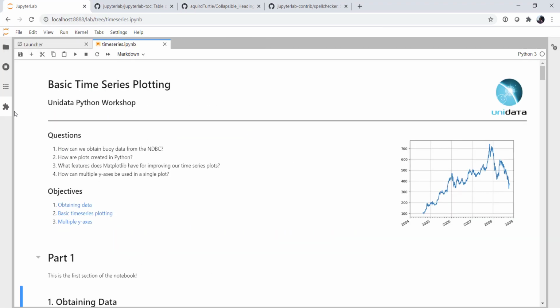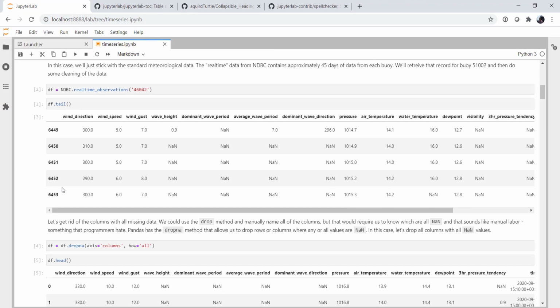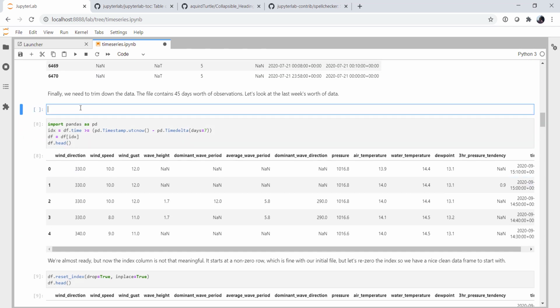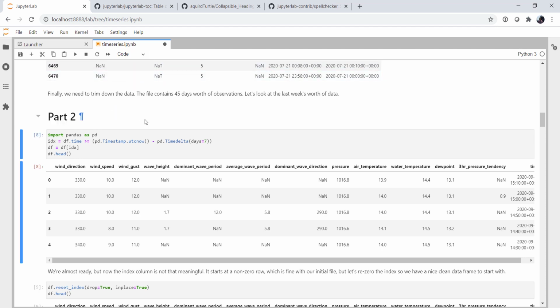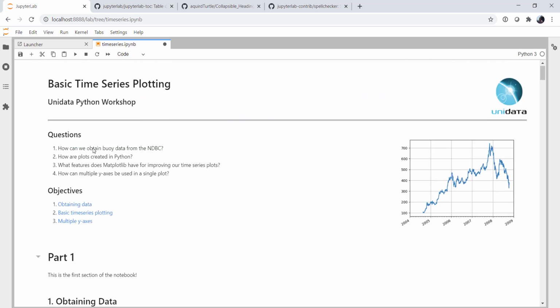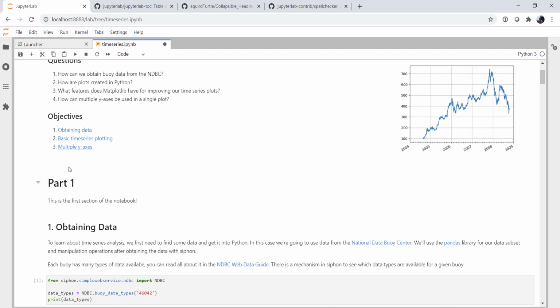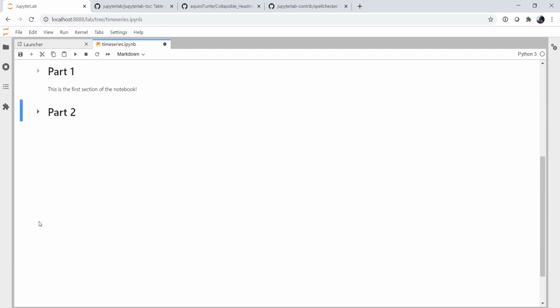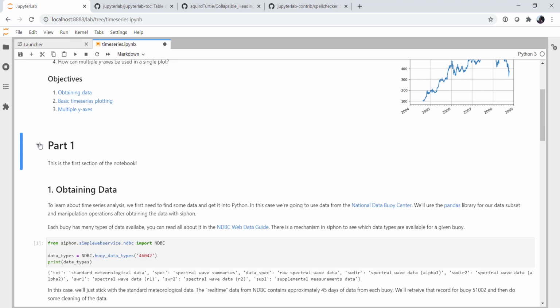Now this is a little bit of a setup because I just put a part 1 heading here. I'm going to go down and put a part 2 heading. Make sure it's a markdown cell. All right, so what this extension does is it takes any H1, or the single pound, and makes it collapsible. So everything under it collapses. So now our whole notebook is hidden under these 2 headings.